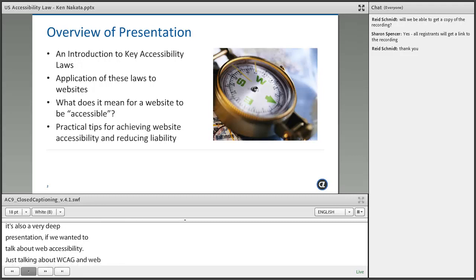And lastly, I want to turn to, I think, the most important part of the presentation very briefly, which is summarizing what we know and trying to come up with some practical tips for achieving web accessibility and reducing your liability. So as we go through today's presentation, each of those topics is pretty well divided, and so it makes sense to take breaks between each of those sections. At the end of each of these different topics, a slide will come up, and we'll field questions then. In the meantime, we'll just keep going because we've got a lot of ground to cover.